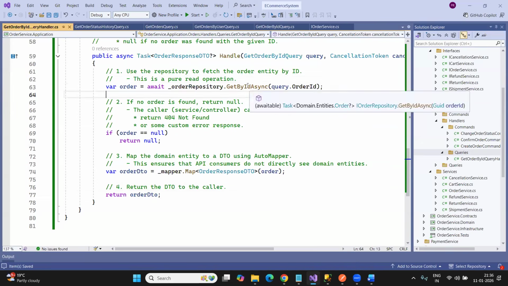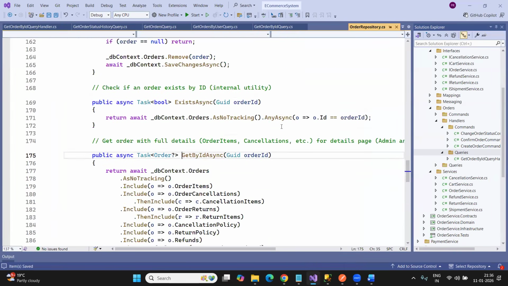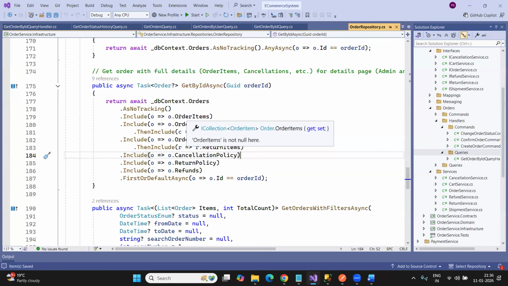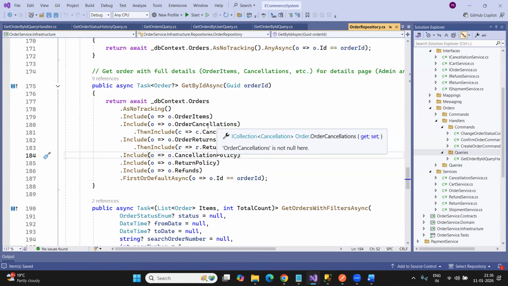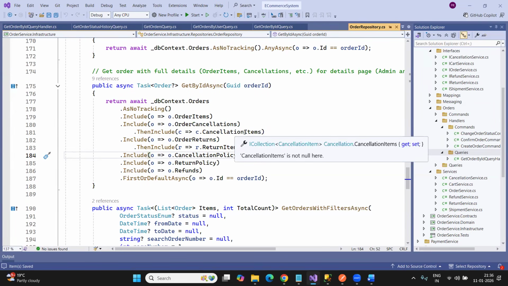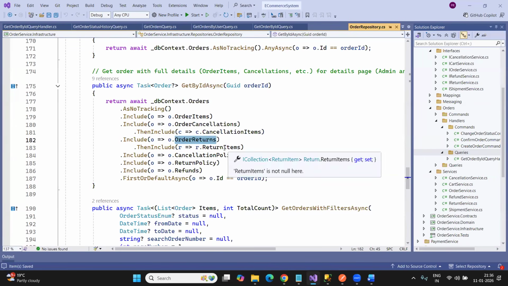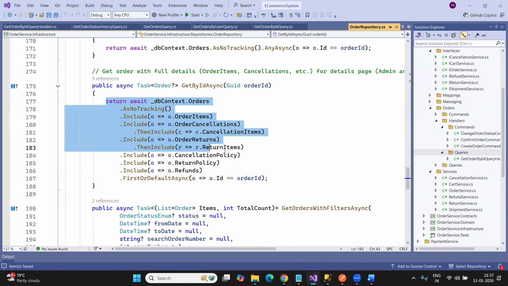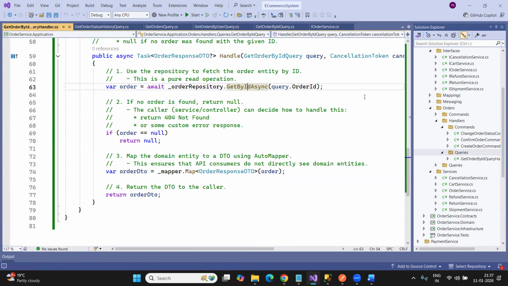And within this method, if you look at this get by ID method, it is implementing all the logic, right? What data you want to return. For example, I want to return order items. Is this order cancelled? If cancelled, then whatever cancellation items. Is this order returned? If returned, whatever return items. Is any cancellation policy there? Is any return policy there? Is that item refunded? If cancellation and return, then what is the refund related? Everything I'm returning as part of this get order by ID.